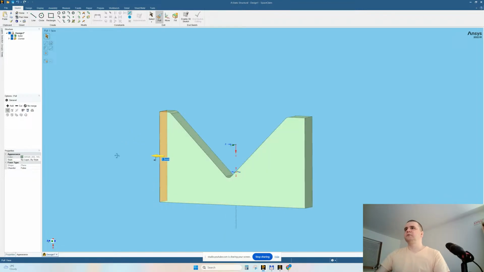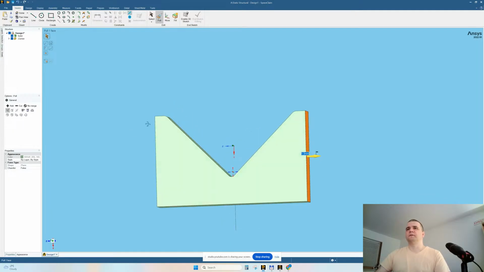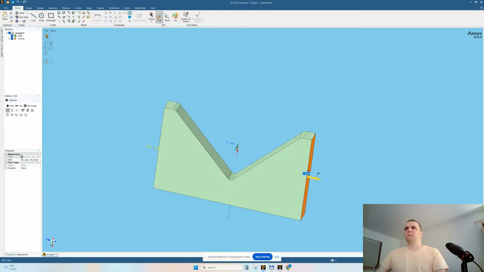0.5 and 1.5 here. We would like a very fast solving, let's say. All right.